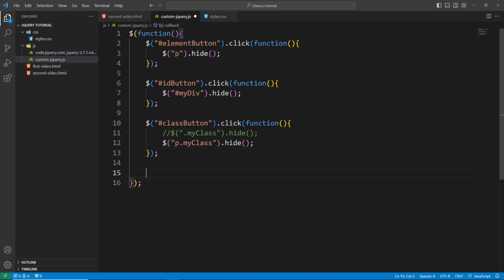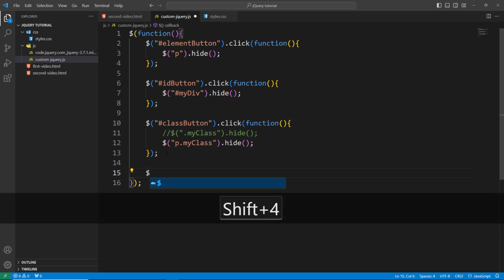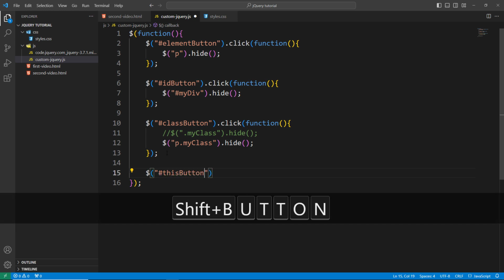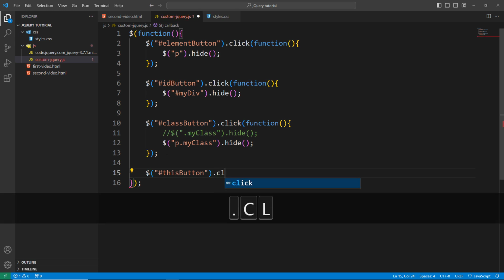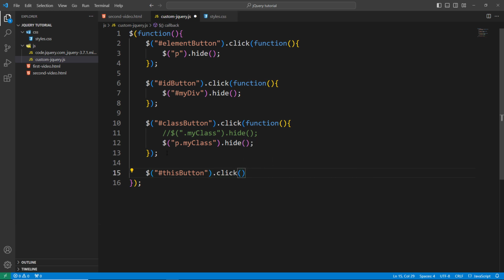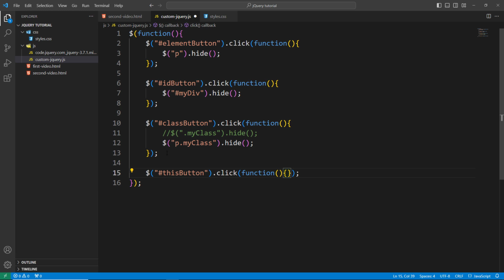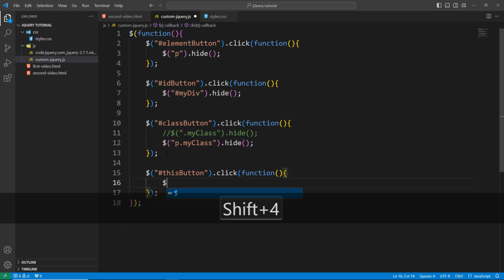Example 4, this selector. Write dollar, open close parenthesis, within double quotes, hash this button dot click, open close parenthesis, semicolon, function, open close parenthesis, open close curly brace, enter, dollar, open close parenthesis, this without any quotes dot hide, open close parenthesis and semicolon. Press Ctrl S.